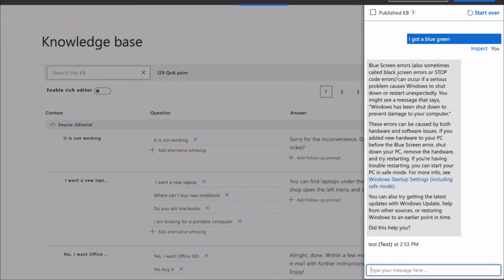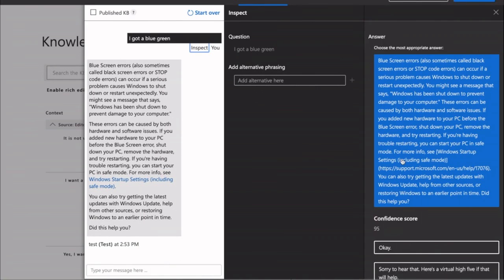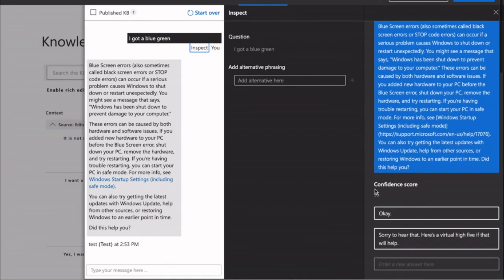So when a new variation comes up, like where I typed green instead of screen, it still knew what I meant. When we inspect this question, we can see that the system was 95% sure about this answer. If it was wrong, we can see below other options for answers, or we can add a new one.